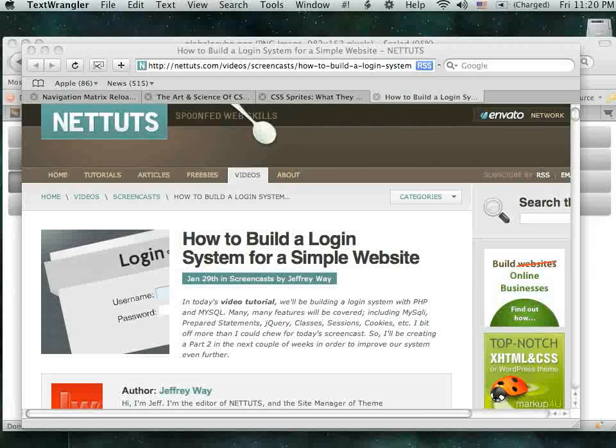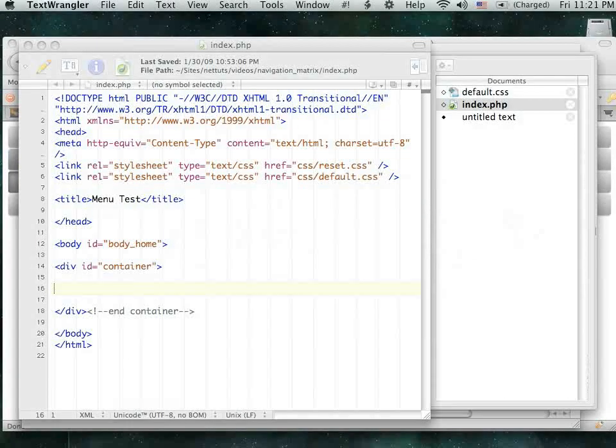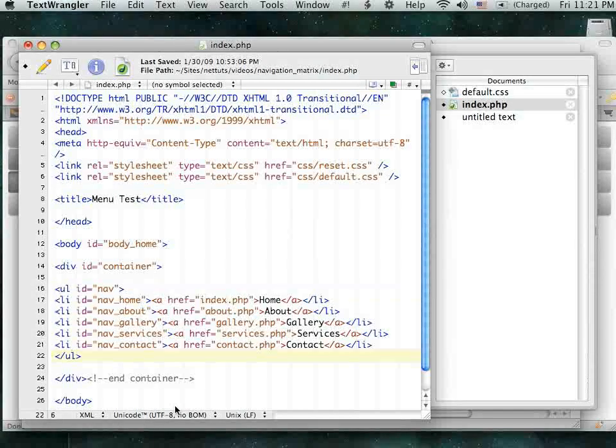So what I want to do now is go over the page itself. Here's a standard template, and rather than type out everything, I'm going to go ahead and just paste in the unordered list that we will be using for this example. Here I have a nav with 5 items: home, about, gallery, services, and contact. Each item has its own ID, so we'll be using that in this example.